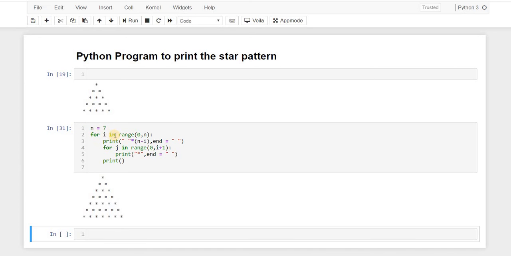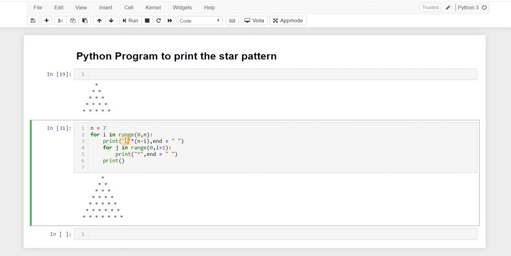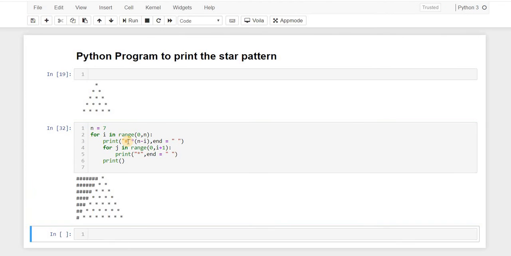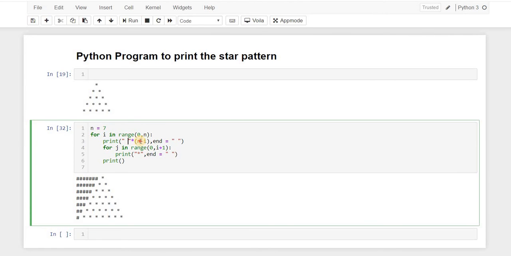So what we have done is, first of all, we iterated through the loop and printed the number of spaces. Instead of this, you can also write a hash over here and see what's going on. Basically here there are spaces, and this logic is working like n minus 1 times. If it's 7, this is 6 times, so we multiply the space by 6 and then print it. This end equals empty quotes means that we don't have to move to the next line. This has to be continued in the same line.